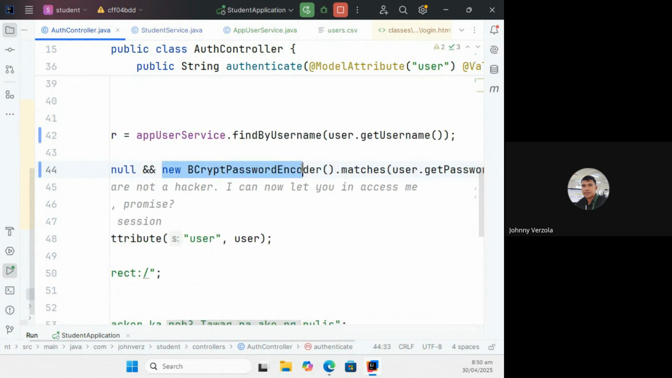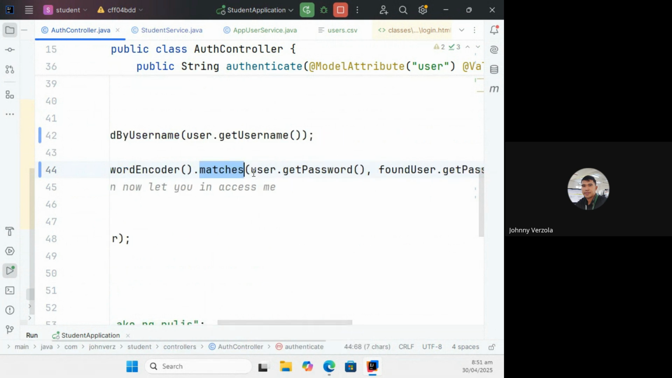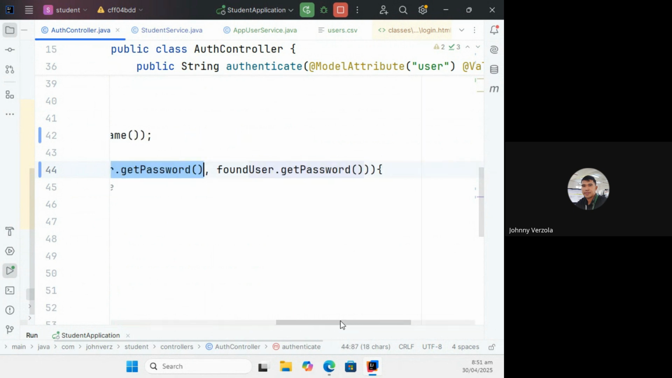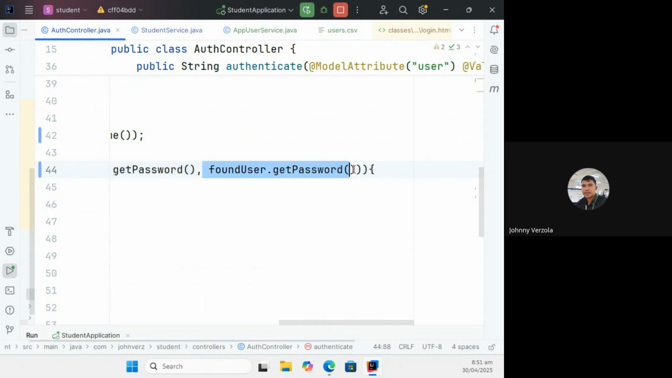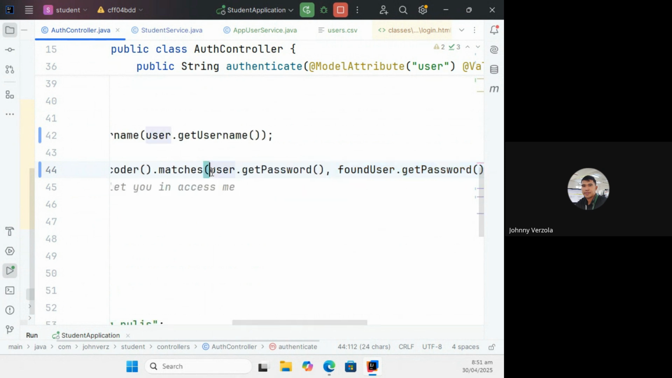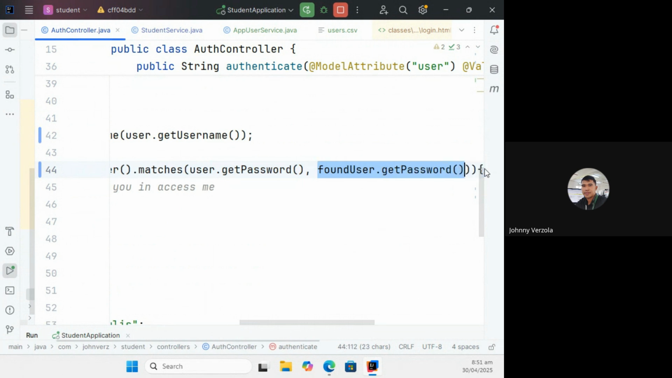We are going to create a bcrypt password encoder, and then we call a member function matches. We match the plain text, which is the password coming from the form, hindi pa siya na-encrypt, and then the encrypted data. We cannot simply use the string equals method because the text that we are comparing are different. One is plain, another is encrypted. This will be the thing coming from the CSV file. I'll show you later on.